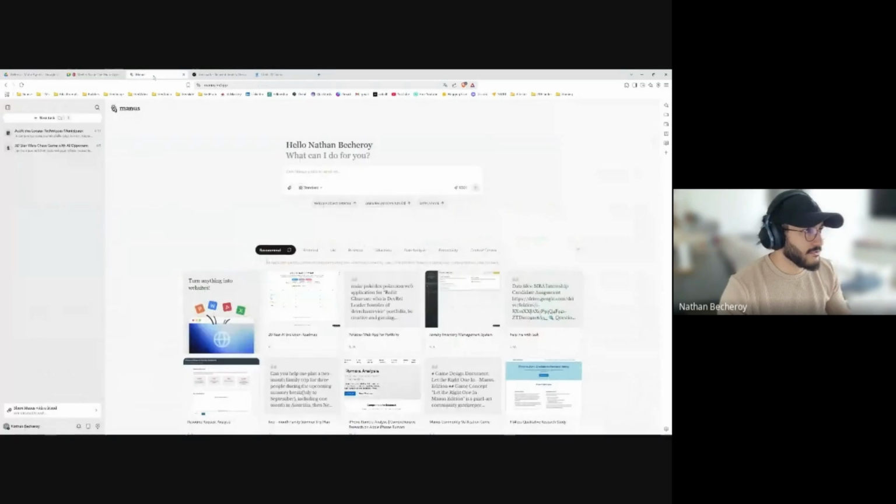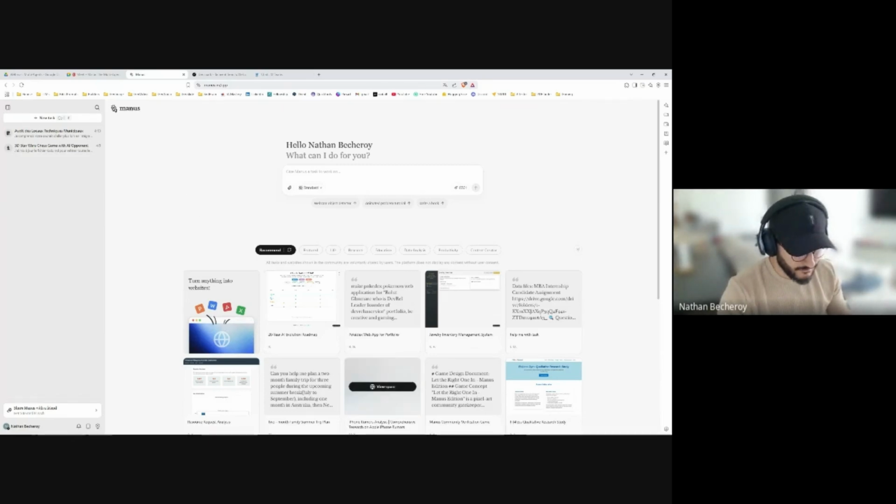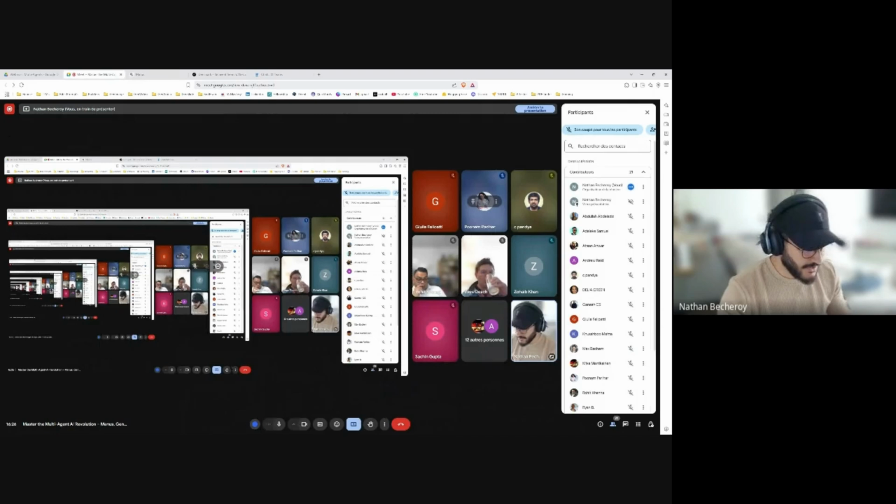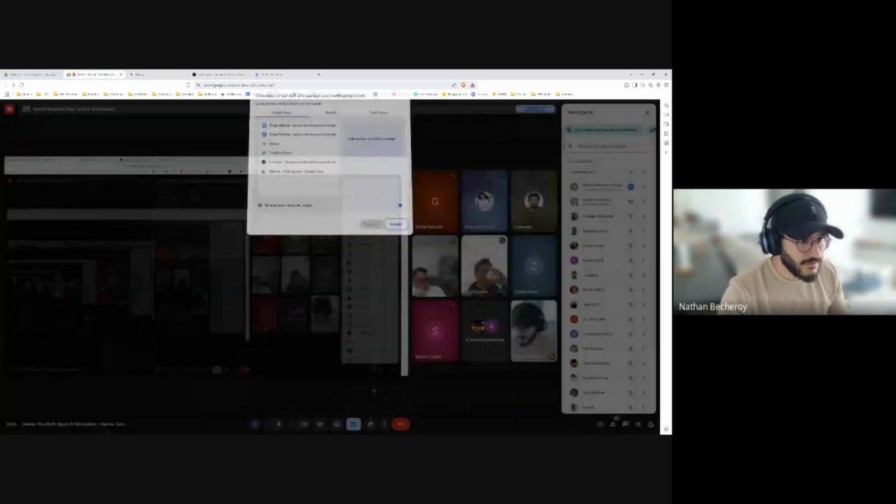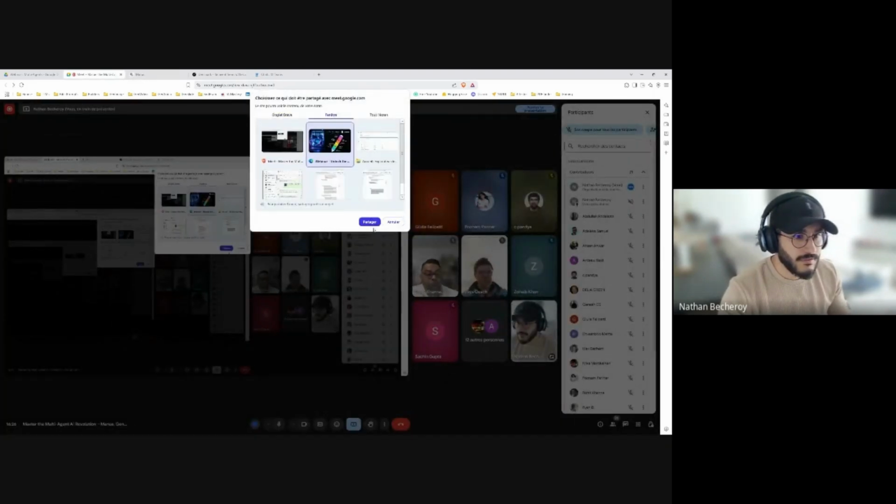I will go back to the presentation to show you Genspark, and then we will go deeper into the interface, because Genspark is a different tool. There's the multi-agent tool inside it, but there are also more things. So change the presentation to slides.